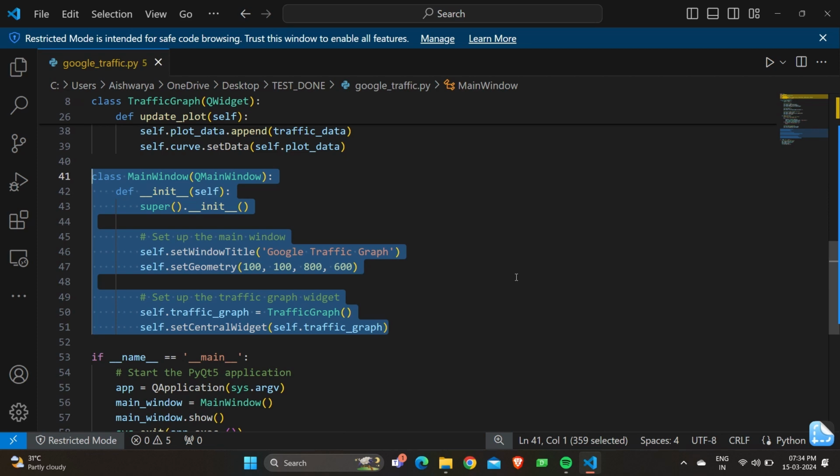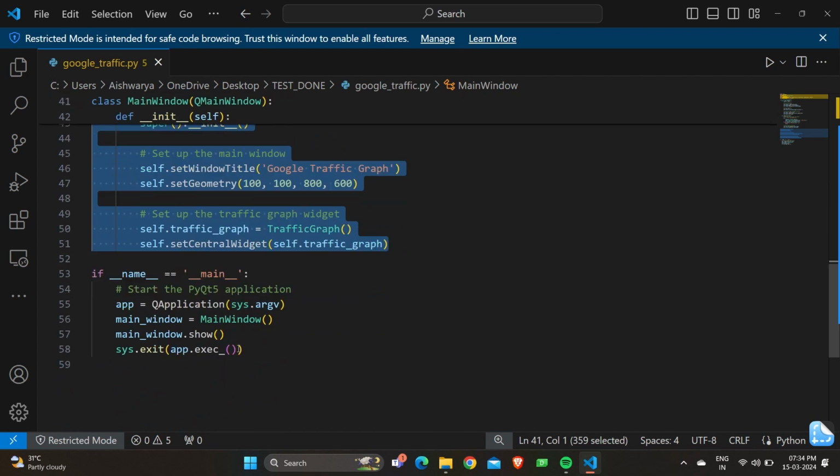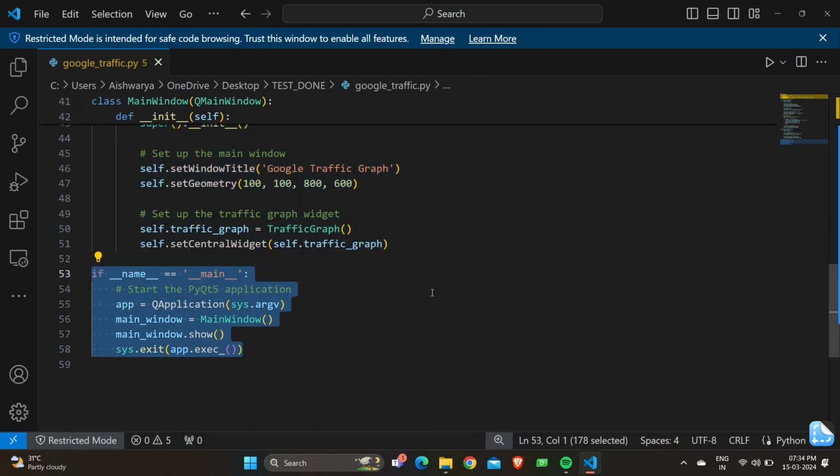Moving on to the next part. Here we have the code to start the program. So let me just explain what each statement does. First of all, if __name__ == '__main__' checks if the script is being run as the main program. And for starting the PyQt application, we have app is equal to QApplication(sys.argv), which creates an instance of the QApplication class, which represents the GUI application. And we have main window is equal to MainWindow(). Here an instance of the MainWindow class is created and run.